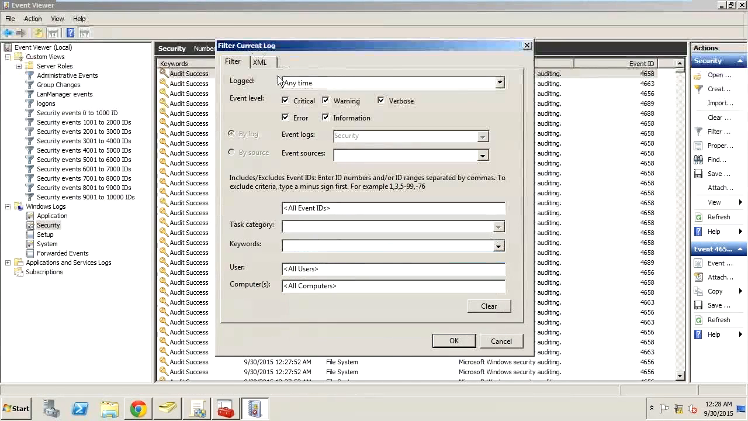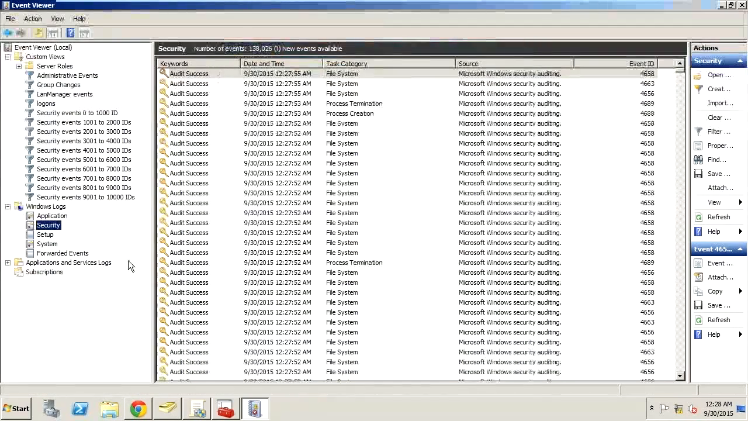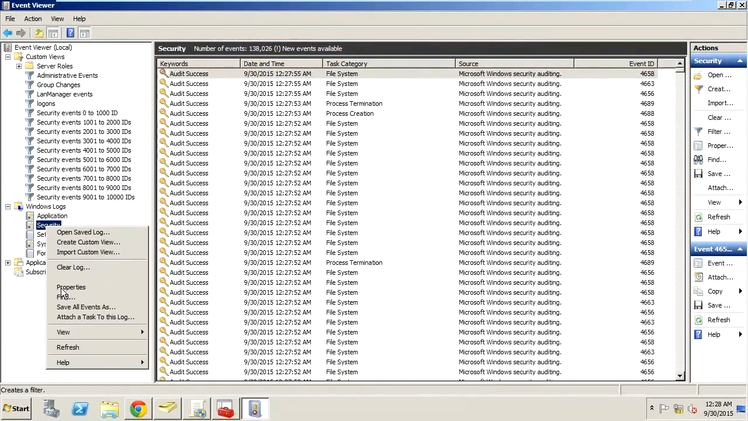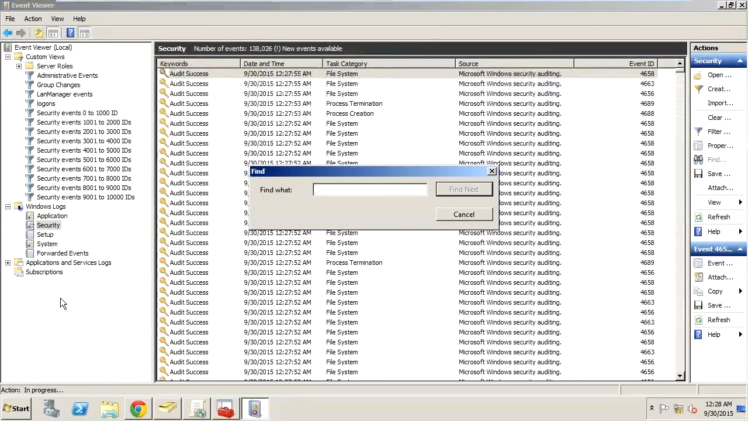So this idea of filtering really doesn't get us very far, but we do have this option called find. And if we type in domain admins here and we search, you'll notice that first of all, it's not a very efficient search. It's trying to parse through all this information, and it's very difficult because it's so much information.